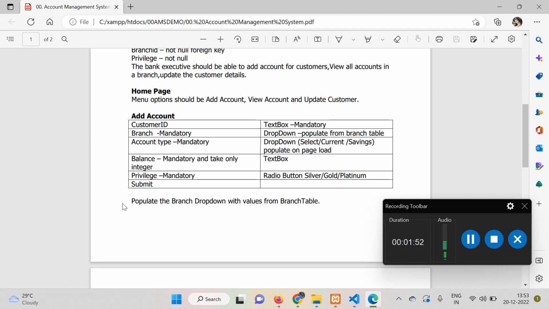And balance amount. This is a text box and it should take only integers. These are all the constraints, the validations that we have to perform. Then the privilege. When creating the tables, we set the privileges as a string. By referring to this only, we set it as a string, because for privileges we have to ask either silver, gold, or platinum. These three options should be radio buttons.